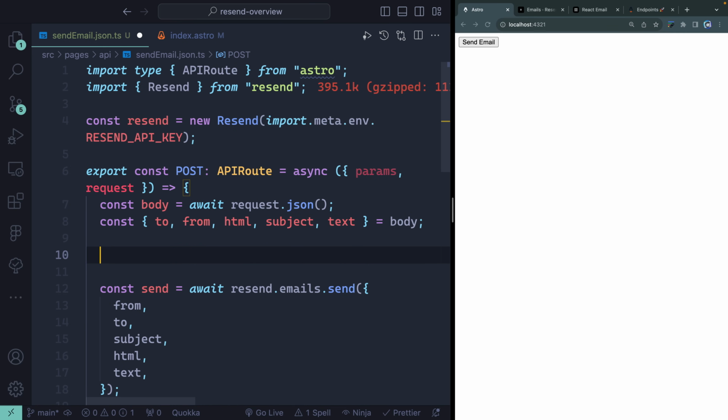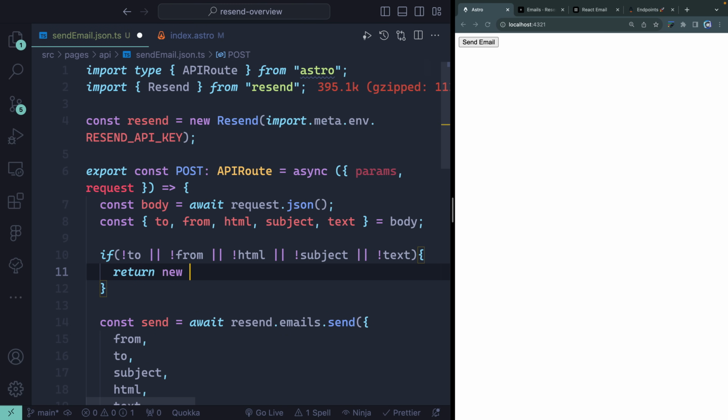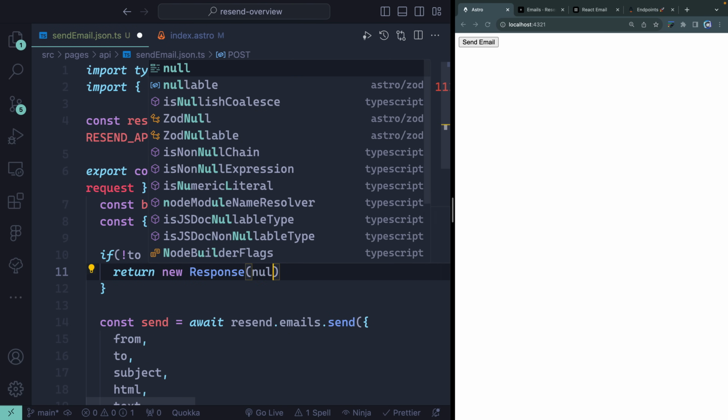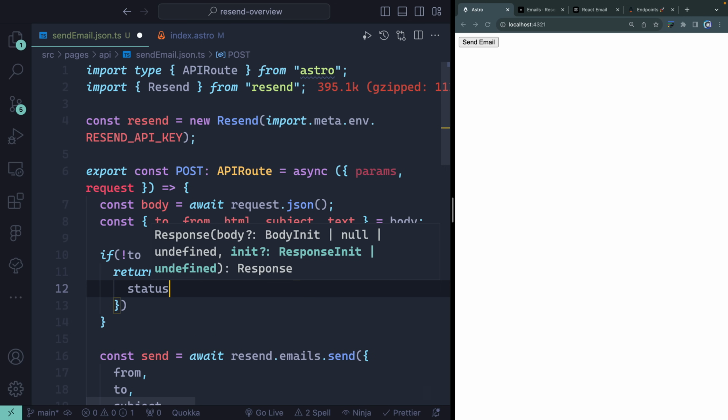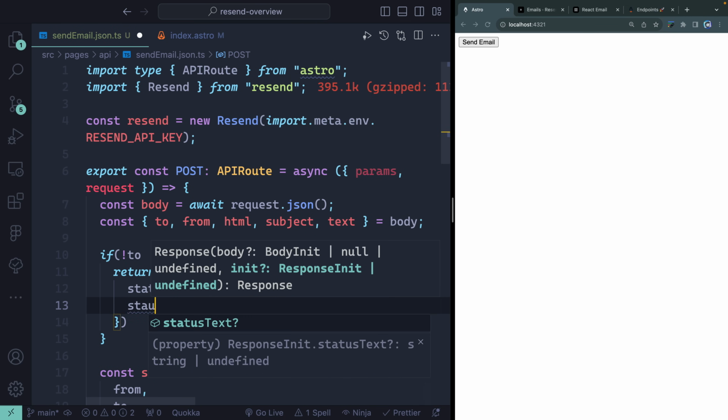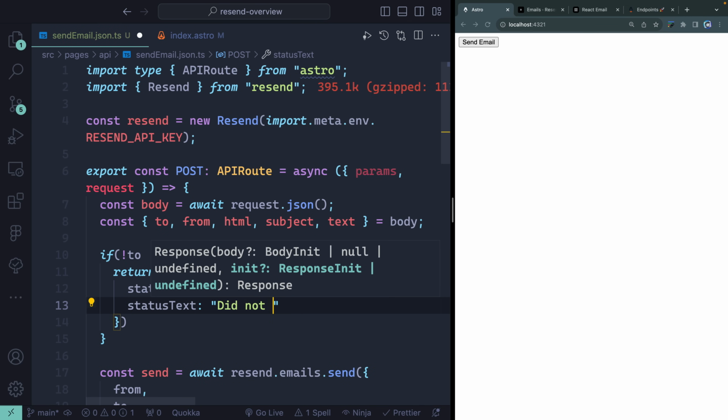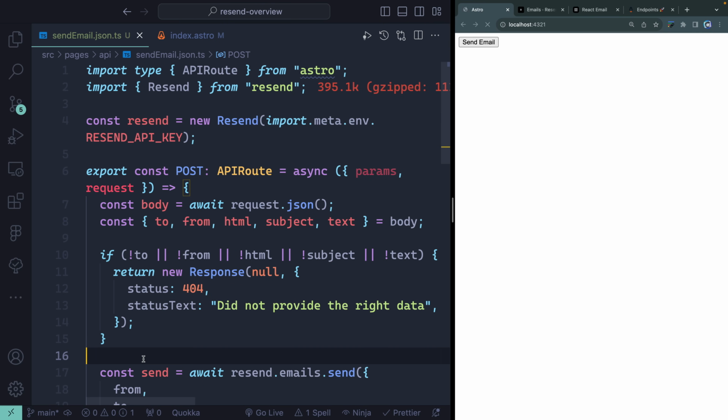I probably do want to do some kind of check here. So I could say, if some of these things don't exist, so maybe let's grab all of these right here, and I'll say if to doesn't exist, and then instead of this comma, let's do or all these other things don't exist. So I'll do that quickly and be right back with you. So if any of these things do not exist, let's go ahead and return a new response. In this case, we don't need to pass along a body, but I will send along a status of 404, and then we'll pass along a status text of something like did not provide the right data, or something like that.